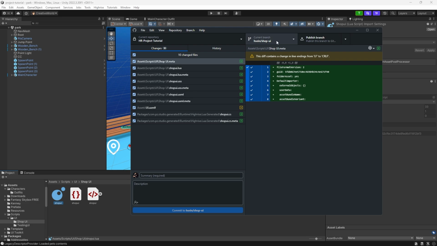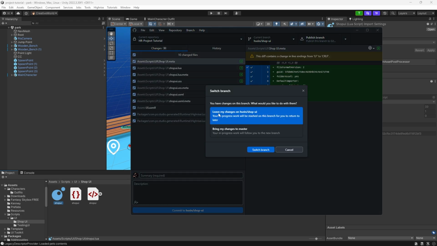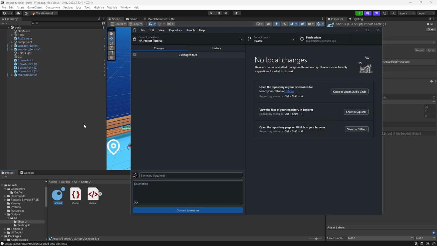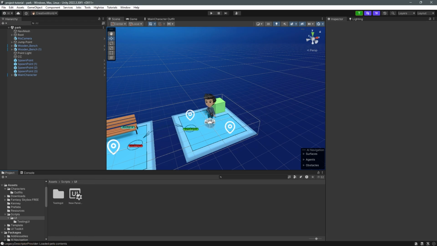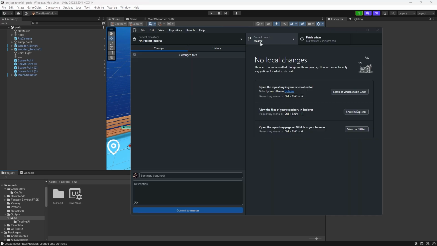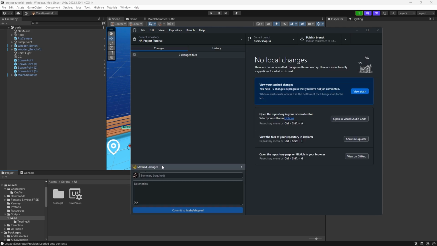I'm going to show you what happens when I switch branches, because remember, we are changing stuff in Unity on this branch. So if I change to master, I'm going to say leave my changes on shop UI. I'm going to leave them and switch branches. I'm going back to Unity, and now my changes should be reverted and all my folders are gone. You can see now the changes are gone, and that's because I switched to the branch that doesn't have the changes.